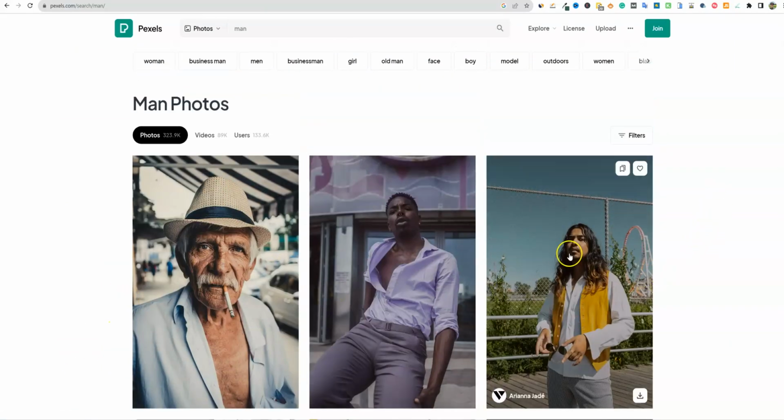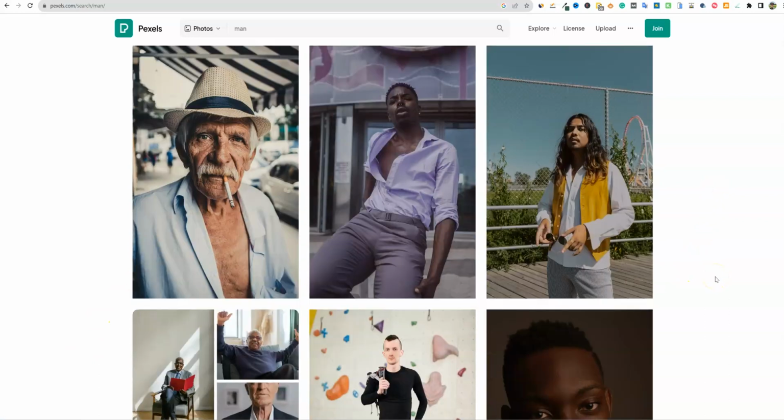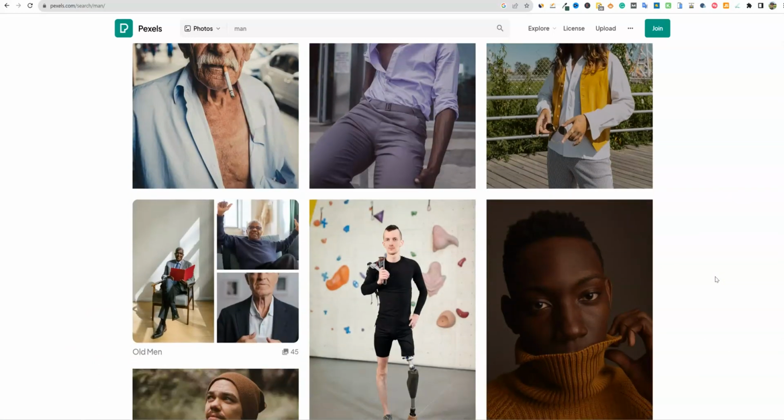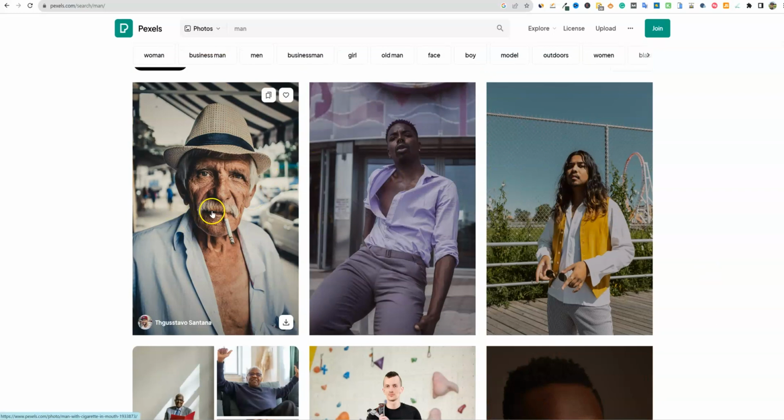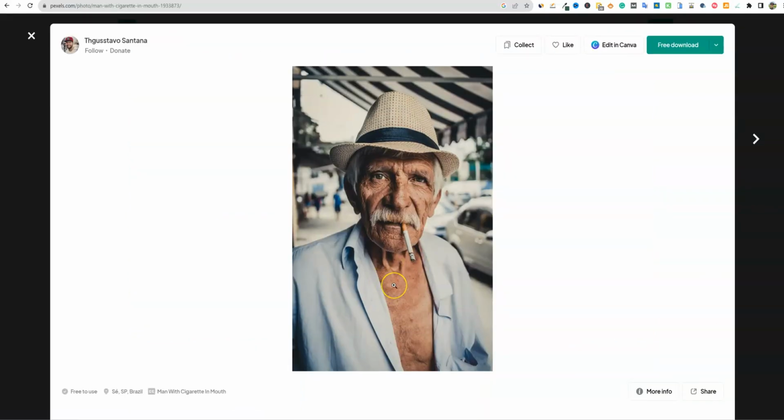I'm not going to test it on, I mean, I don't think I should test it on people. I guess let's just do it for fun, because no AI really does well, besides Midjourney, when it comes to designing people, in my opinion.